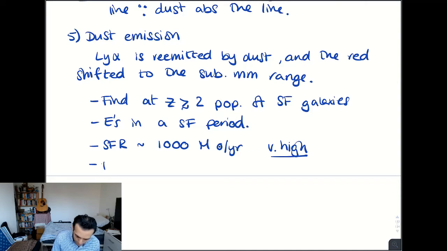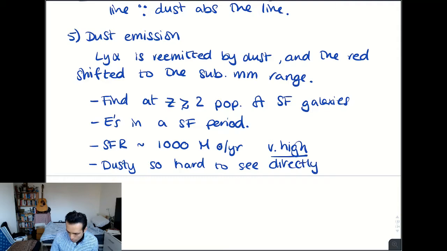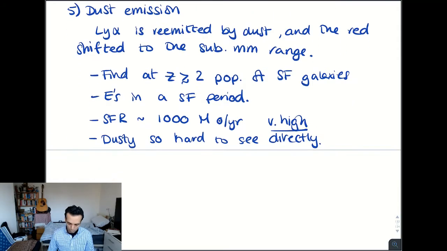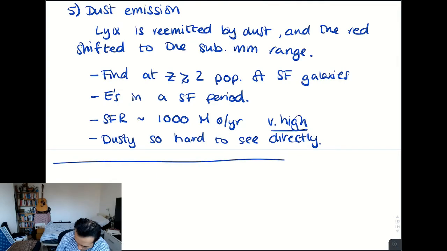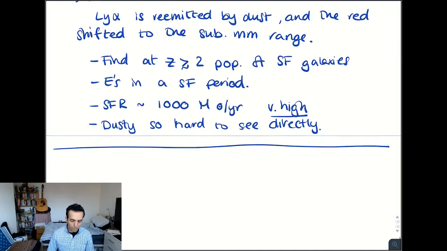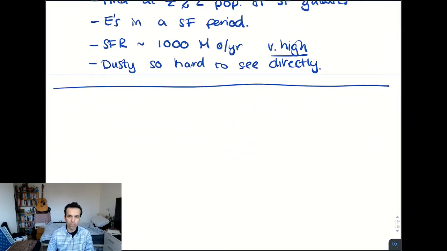But these are also very dusty galaxies, so hard to see. So you have to rely on this indirect dust emission. Okay, cool. So that's some information about how we do the observations at these really high redshifts if you want to look at the early galaxies which first formed in the universe.